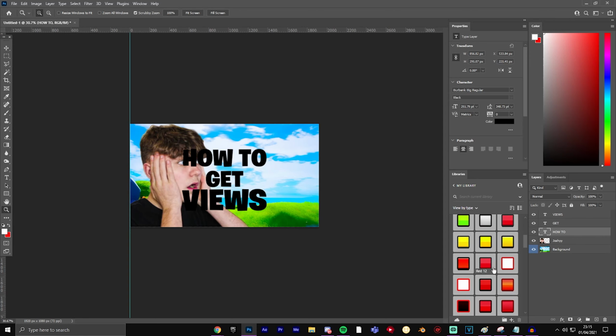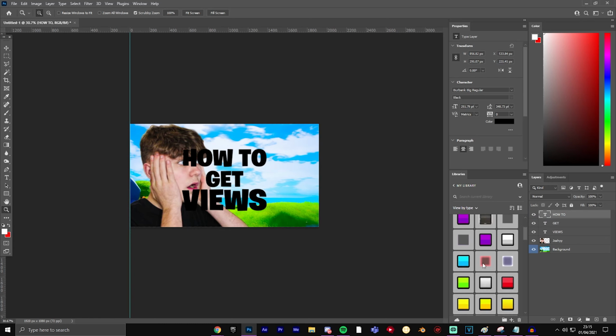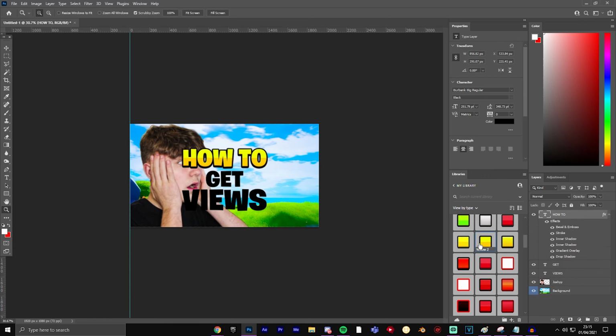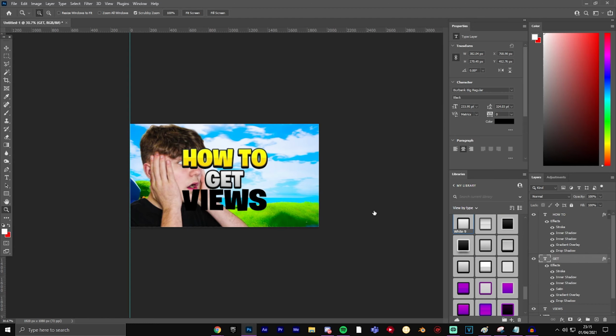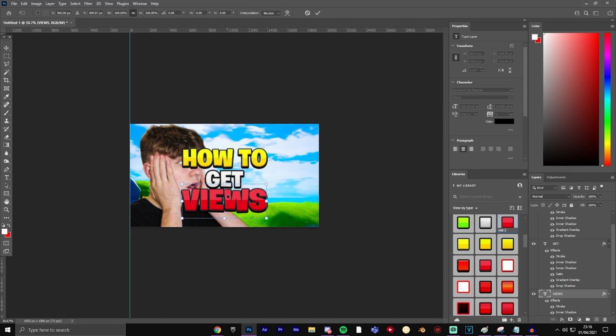These layer styles I'm using you can get from my pack. The link to that pack will be in the description. I'm going to go for quite a common theme. So on the top I'm going to do like a yellowy color, maybe that layer style. For get, I think I'm going to use gray, so I might use this. I'm just going to brighten up the gradient a little bit, and then for views I'm going to make it red. I might just arrange these a little bit more.